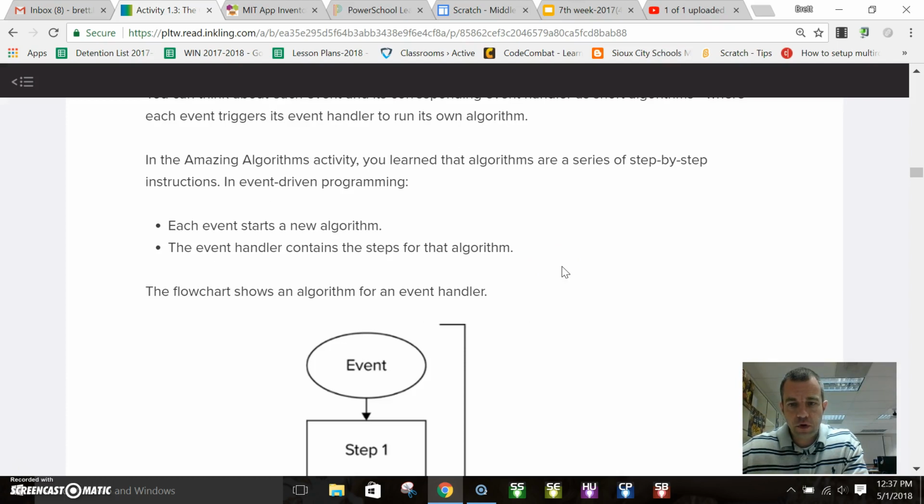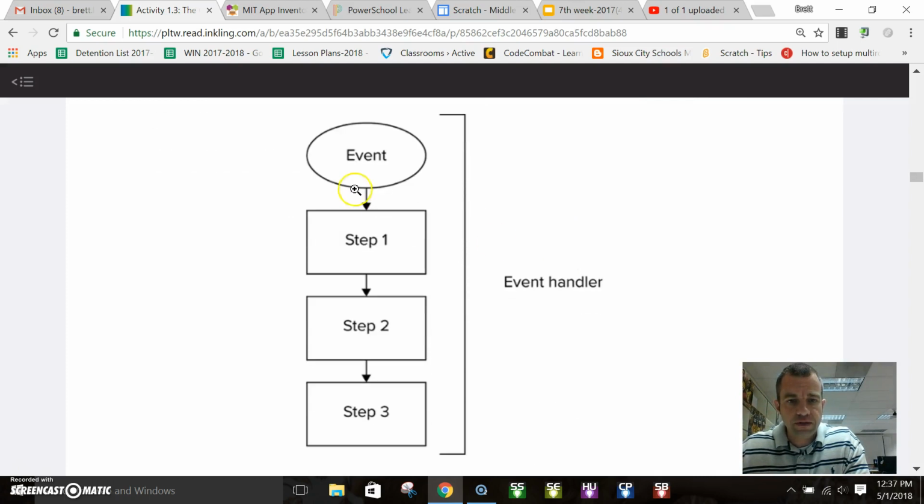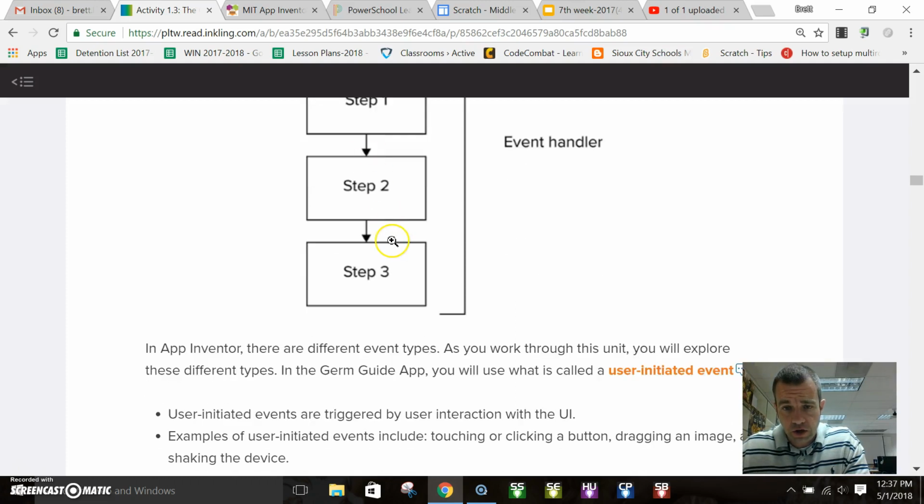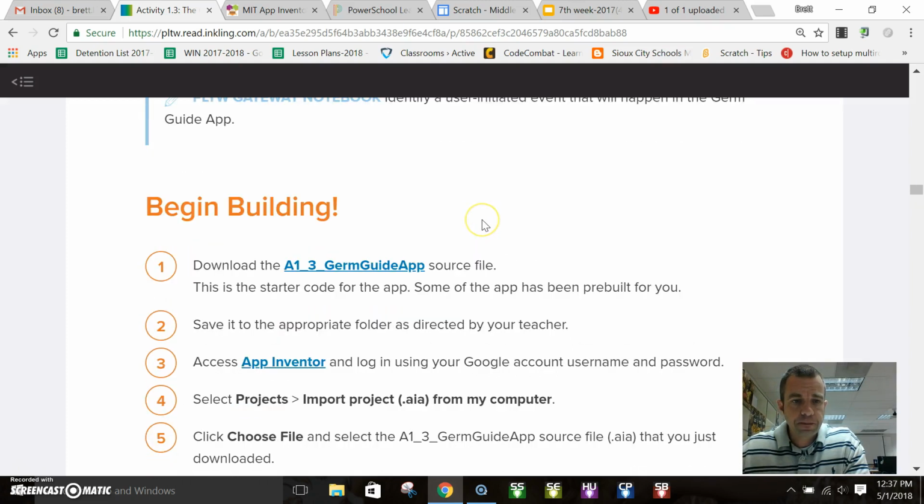I'm going to gloss over some of this real quickly, but I am assuming and hoping that you're going to be reading through and taking good notes on this. Here's your event handler. Here's the first event, and then here's all the events afterwards.